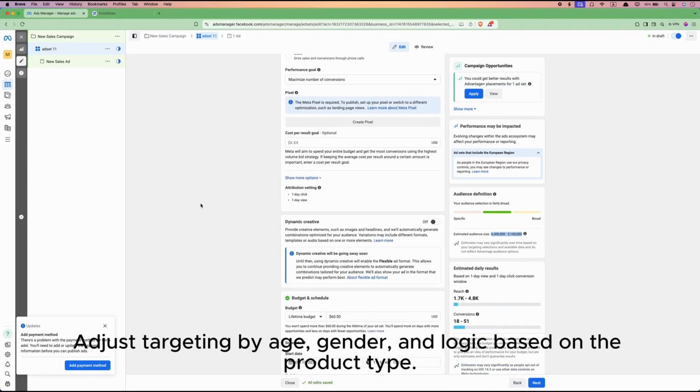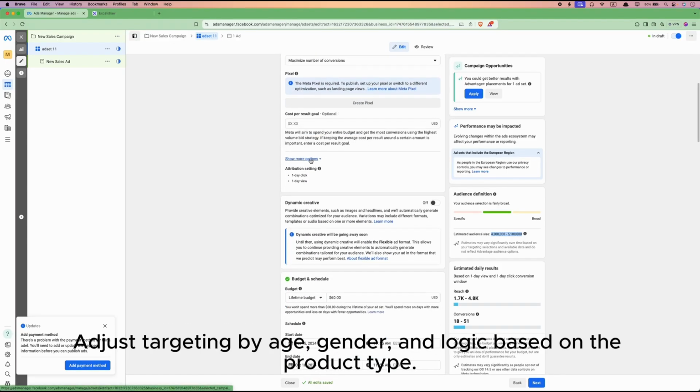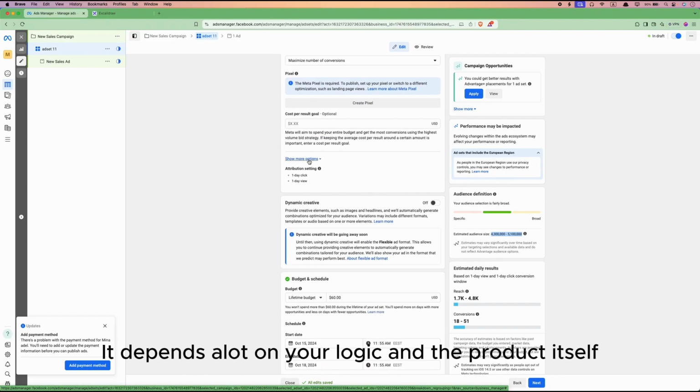Adjust targeting by age, gender, and logic based on the product type. It depends a lot on your logic and the product itself.